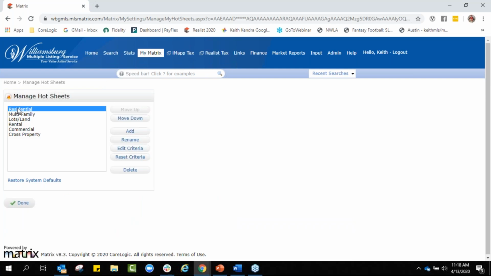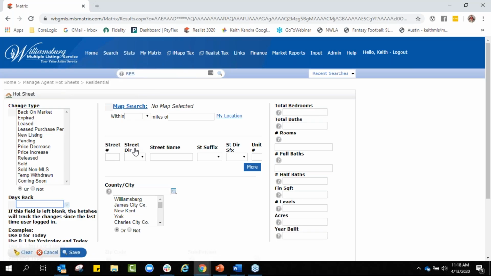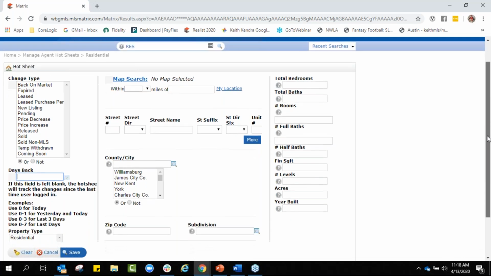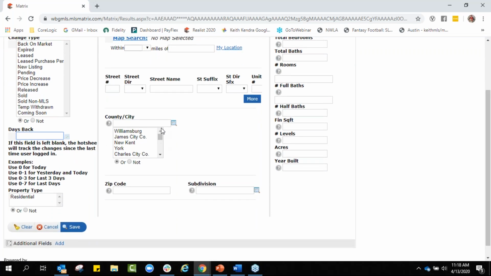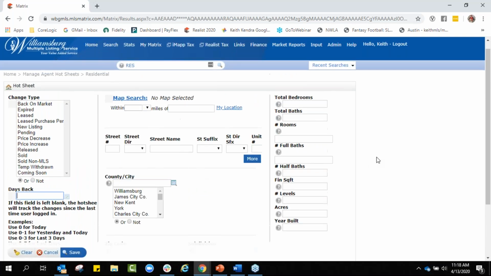I'm going to start with residential. And then over here, I'm going to edit its criteria. So I've got residential highlighted, and I'm going to hit edit criteria. Once I do this, I get something similar to what I had before, but now I have some different types of changes here. And I also have days back here, and yeah, this looks like that's all I have extra, or in addition to what I had with the Market Watch.